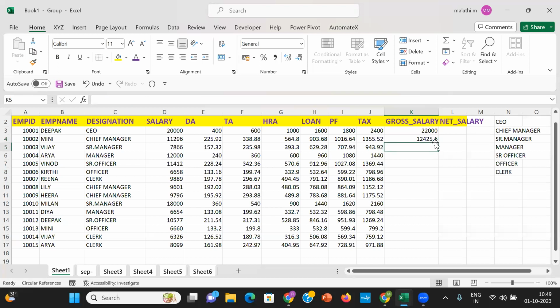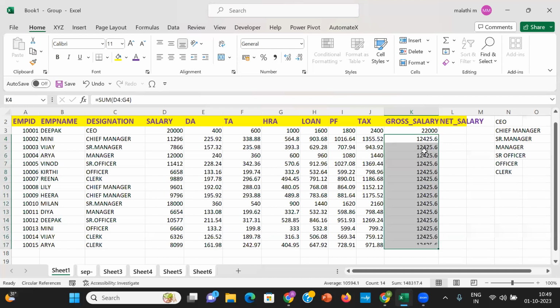When I drag this again down, you can see here it is taking the next value. Here it is taking the next value. So what is happening here is each time the range keeps changing. Why I'm explaining this is next step, I'm going to teach you about the locking of cells. Absolute cell reference and cell reference I'm going to teach you.